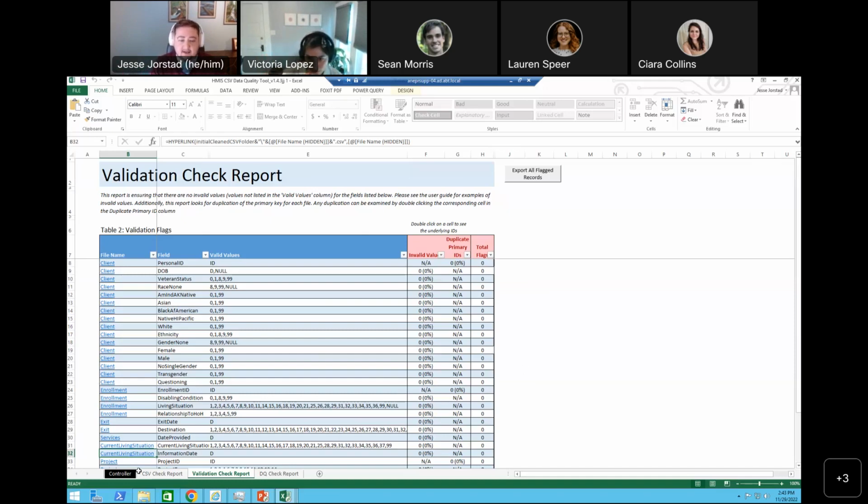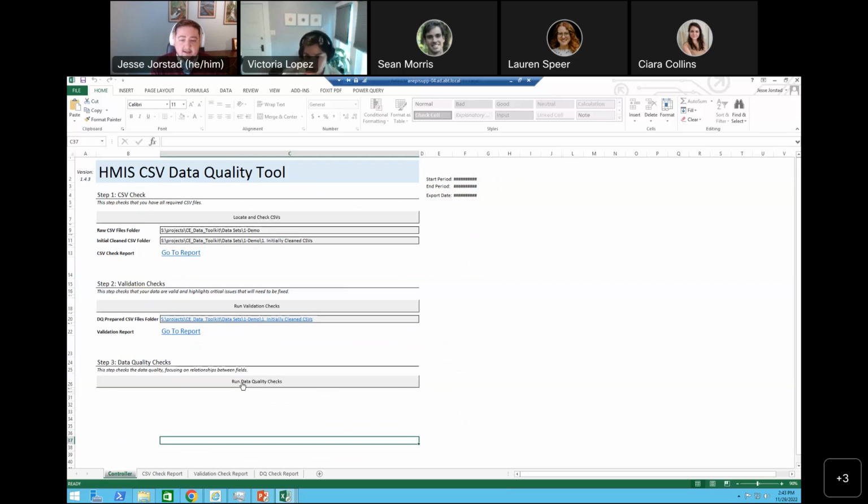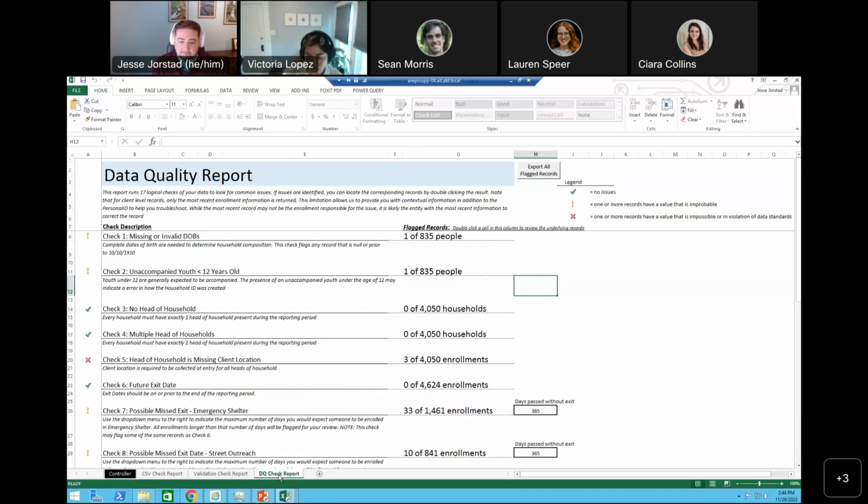Okay, so once you've done that, you come back to this controller and then you're going to hit run the data quality checks. Now, if you have a large CoC, this can take several minutes. So we go over here and we land on this data quality check report. We've got these little icons over here. Just like in your LSA, there are some things that are considered warnings. So they're things that we do not expect to be true. And then some are errors, which are things that cannot possibly be true. So for example, we do not expect there to be an unaccompanied youth that is under the age of 12 years old. This is somebody who is in a household where nobody is over the age of 12.